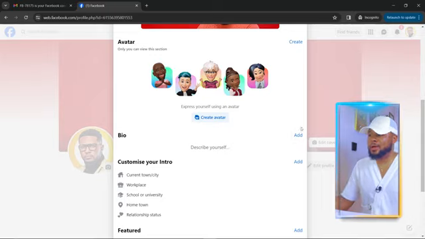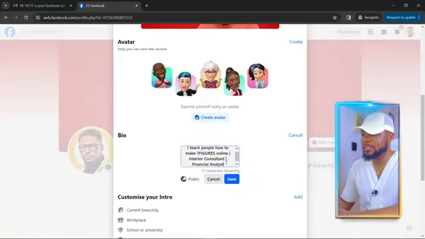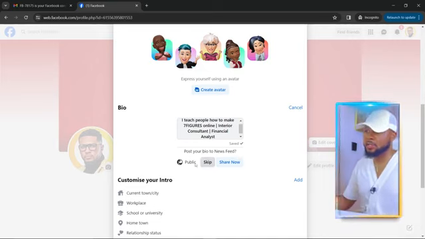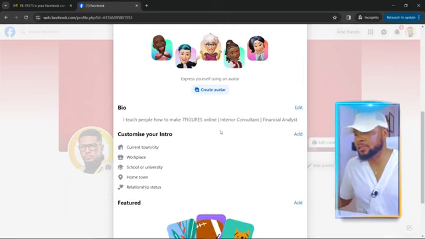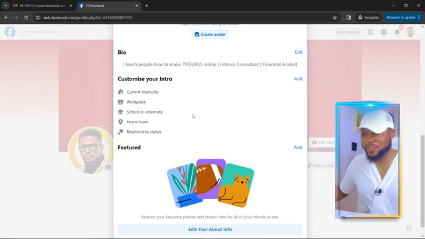So here, your bio. You need to add a bio just to let people know, okay, this is who I am, and also make Facebook understand that you are an actual person. You are not a spam, right? So here, I'm just going to update this and click on save. Post your bio to public news feed? Yes. So I'm just going to click on share now. It lets my followers know that I updated my bio, right?